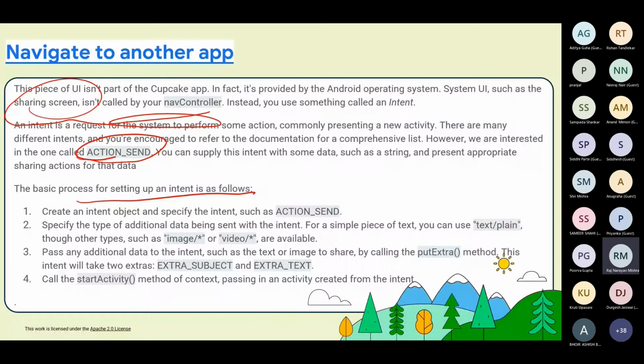Now the basic process to set up the app intent is you send an action and you give some data or the text, where the path will contain the path of the next app, and then you have an extra subject and extra text. Either you can call by text or you can choose to call by image, like you press on the image, and the app gets open. Now they are basically in the class that is the main activity.